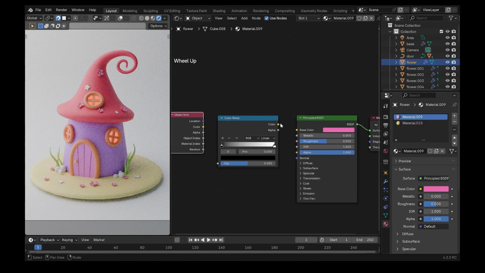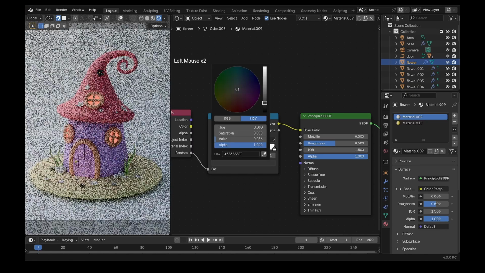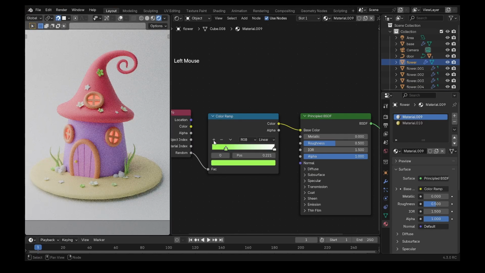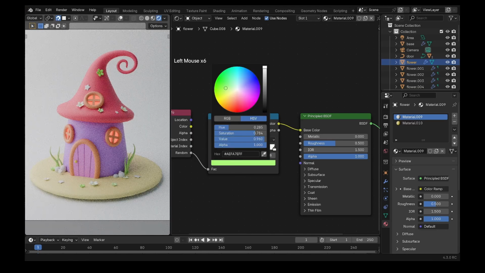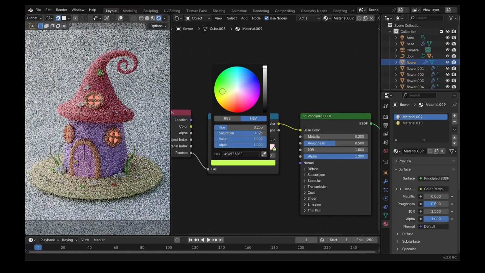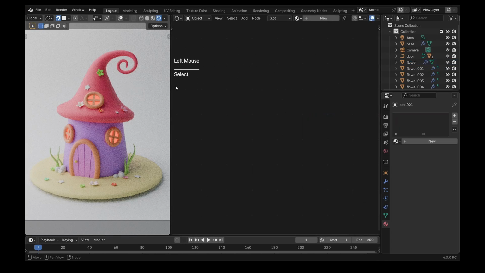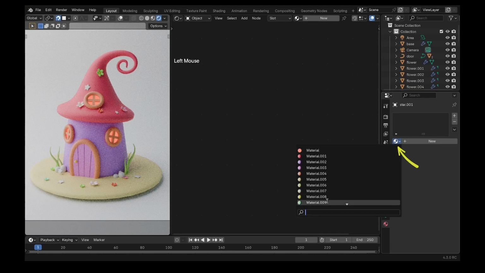From here I will connect the color to color. And on the left, connect random to factor. In the color ramp, if you click on the plus button, you can add new colors. And by selecting the slider, you can change that to any color. Also make sure the interpolation is changed from linear to constant. Now I want the same treatment for the stars, so select a star from left. Then for its material I can choose the petals material from the drop-down, which I suppose was material 9.